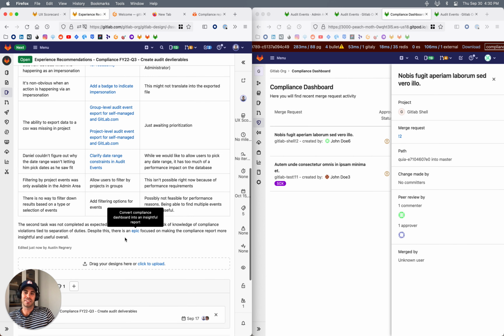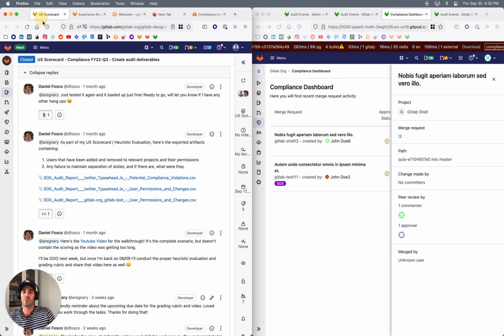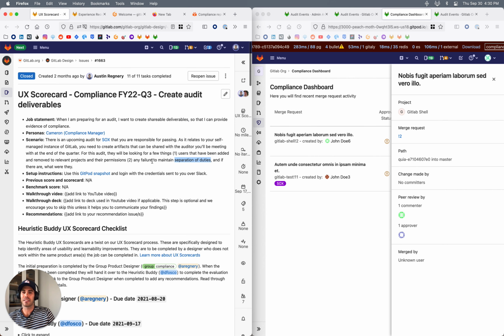The thing I'll just help reinforce with this is that we have a whole epic to try and make this better already. And hopefully in the future that will make it easier for users to even identify it in the first place when they are trying to go in and figure out if there are any failures to maintain separation of duties. All right, cool.